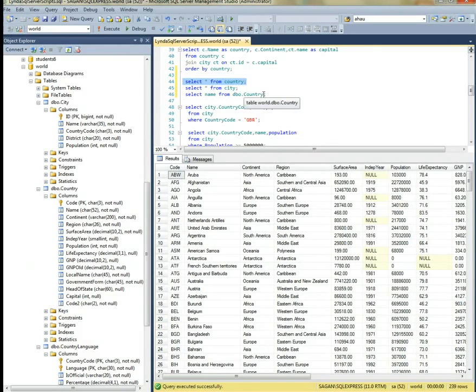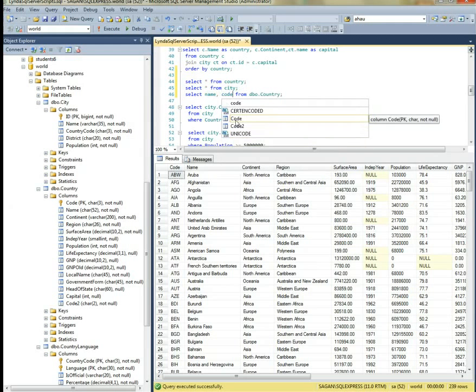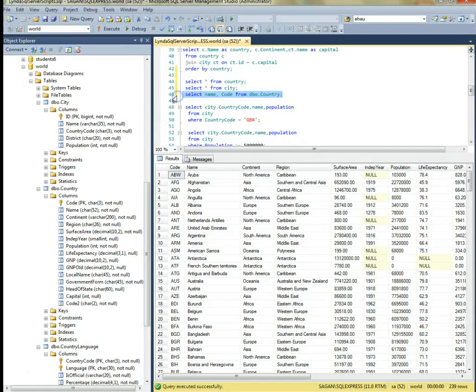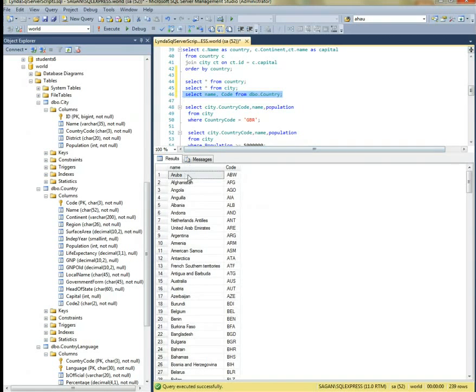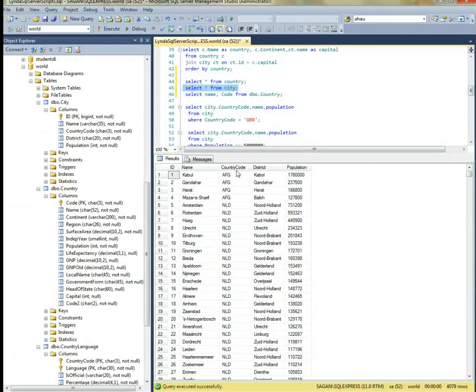And then I have a code here, so maybe I need the code because it's also in the city table. So I'm going to pull that in. So I have a name and a code. Great. I kind of know which country goes with which code. So I'm going to go back to my city table, and I'm going to see, here's my country code, right? So let's add the city table.